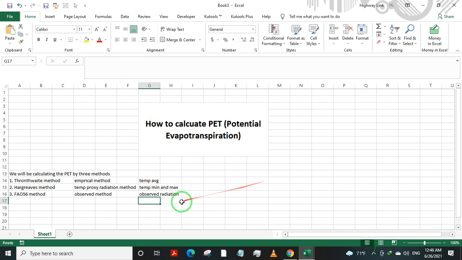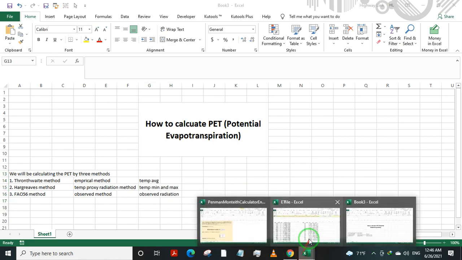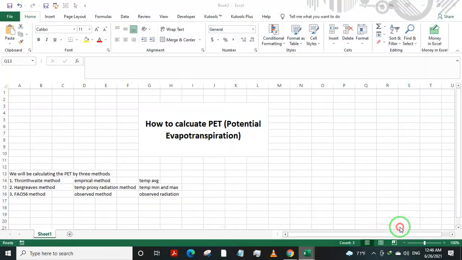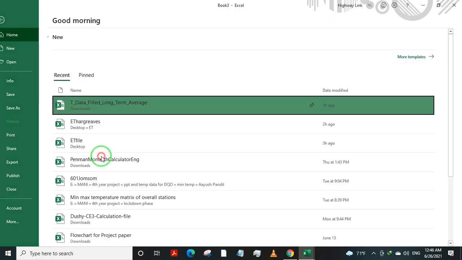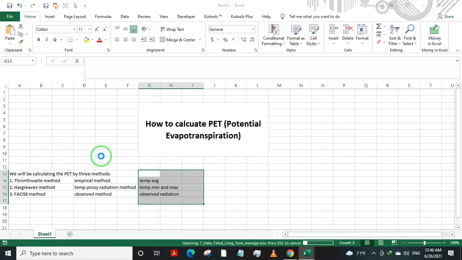Now, let's move into how we start with all of this. Don't worry, guys, if you do not have these data, just stick till the video proceeds and you'll see how we can use it in different ways. Now let's start with some data. Here I have the data file. I have the temperature data.